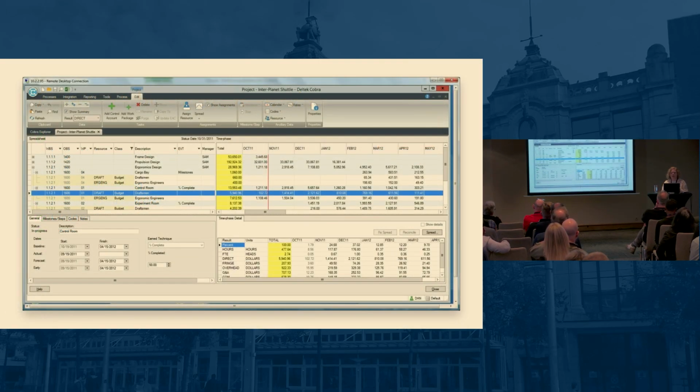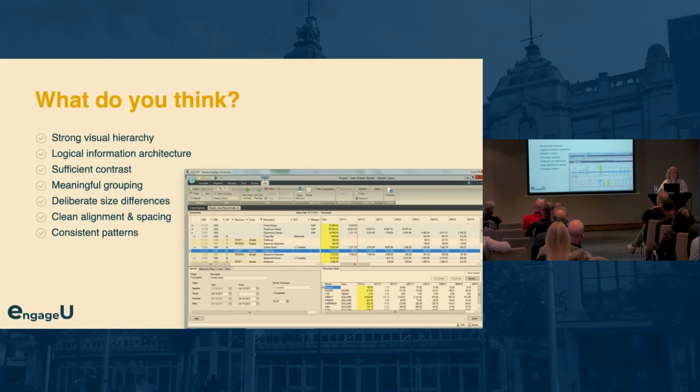Okay, let's look at this first one. So does my eye go to the right place in the right order? Not really. I'm going to just go here. So can I easily find what I need and determine the next step? Not really.